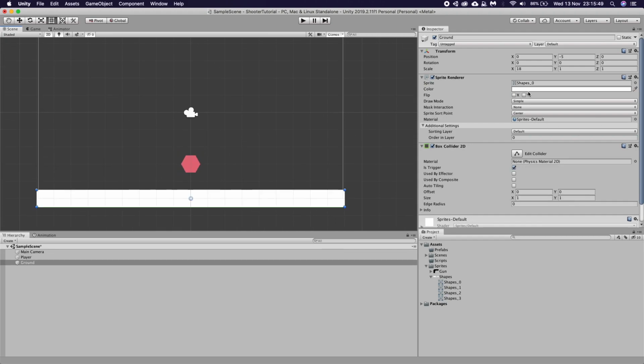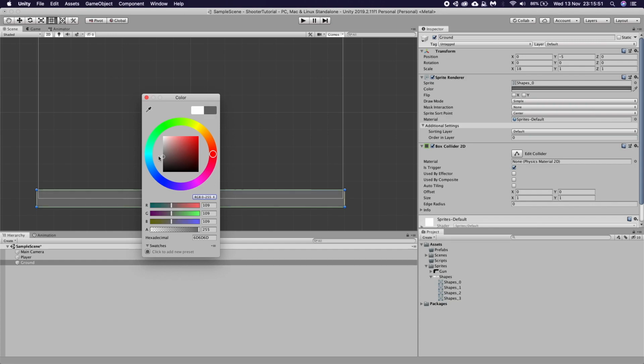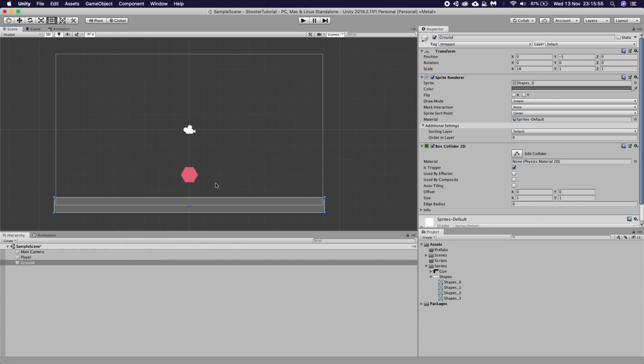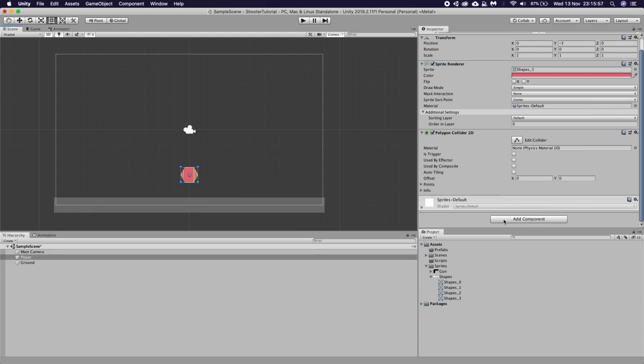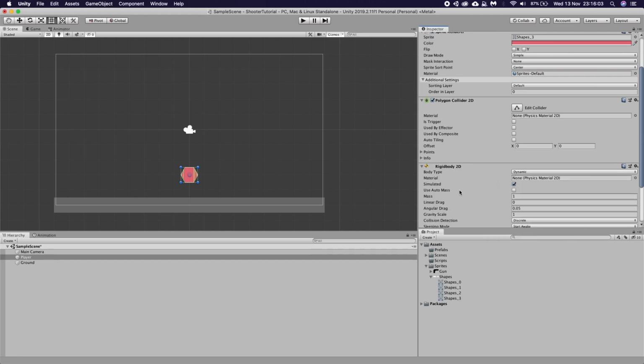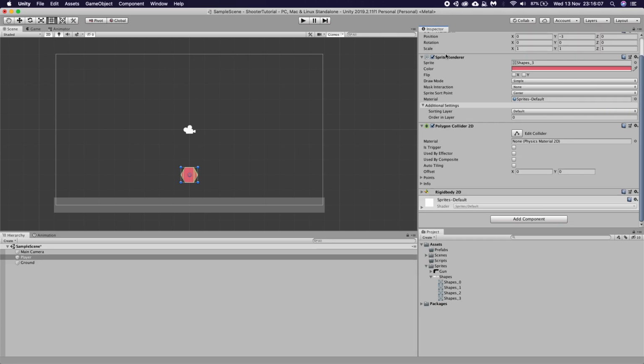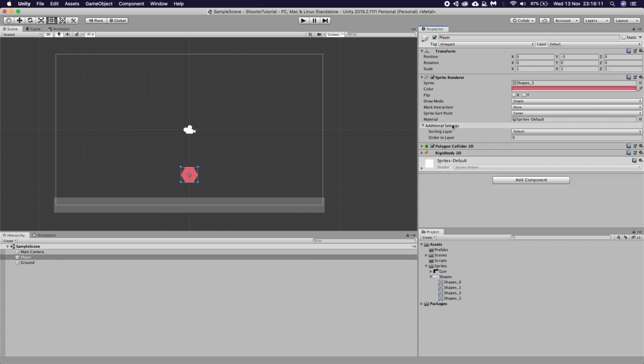Also, the platform, we'll give a colour of a darker grey, so it actually looks like a platform. There we go. Now on our player, we want to add a rigid body 2D so we can fall down. Again, this doesn't actually have anything to do with the shooting, the rigid body on our character, but I like to have it on there anyway, because if you make a 2D platformer shooter thing, you're gonna need it basically.